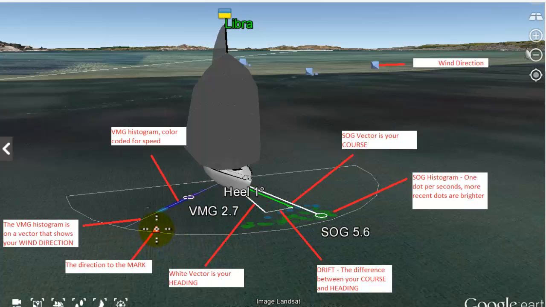This little red triangle shows the direction to the mark, and this is the VMG histogram. Now, the VMG vector here, this line, that is the wind angle. And then you have little dots, one for each second, showing your VMG for the last minute. Again, color-coded for speed. And last of all, you have heel. In this picture, the heel is only 1 degree, so it's hidden behind the boat, but it shows up as gray dots here on this vector that's parallel to your course.